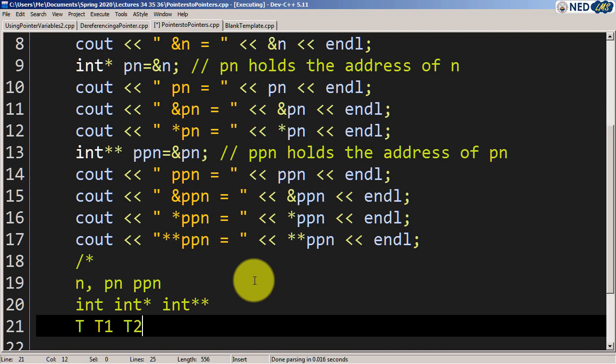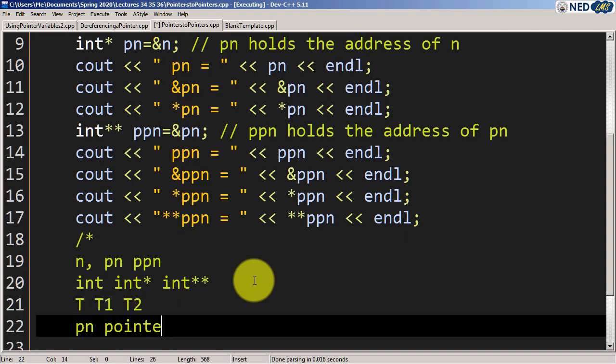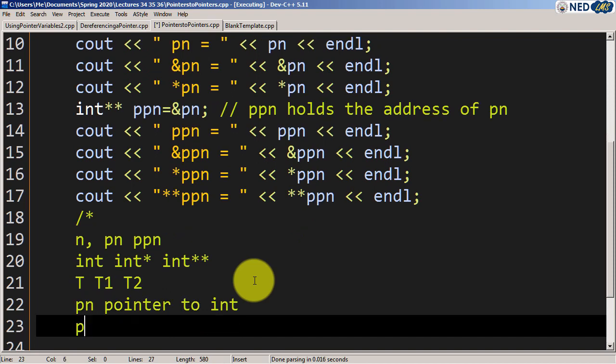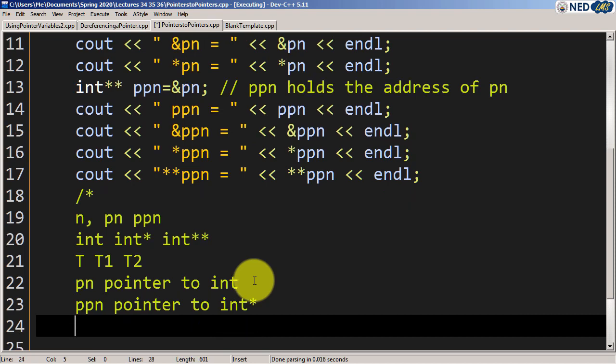That is important. pn has a type pointer to pointer to integer, not pointer to integer, while ppn has type pointer to pointer to integer, star star. That's why we use double stars. The reference operator and the dereference operator, in this scenario, and in pretty much every scenario, are inverses of each other.